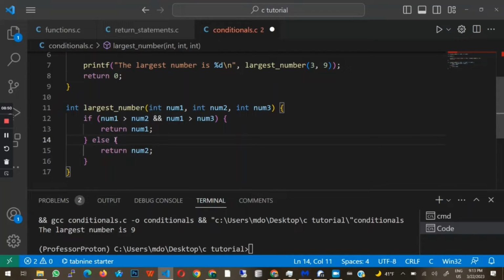Instead of saying else here, we can make use of the else if keyword. The else if keyword is another way of including more than one conditional in your program. It's a way of telling your program, okay, if this first condition wasn't satisfied, I want you to run this second condition.